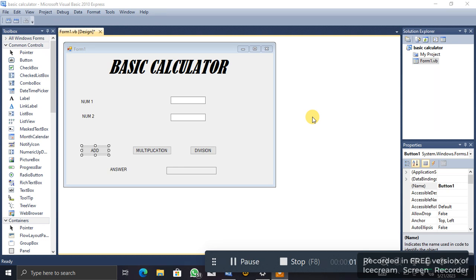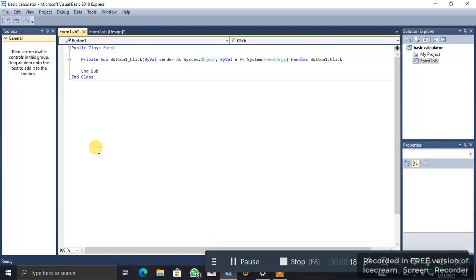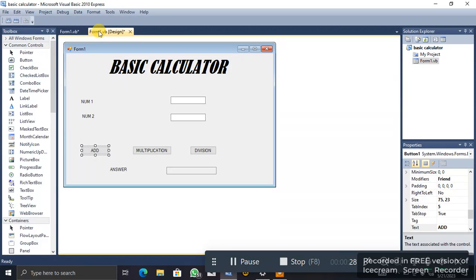So as I stated in the earlier video which I posted before this one, we would now want to do the actual coding. So here we will double click the button to go to the actual form where you have to code the button. The button that I've double clicked is the add button.